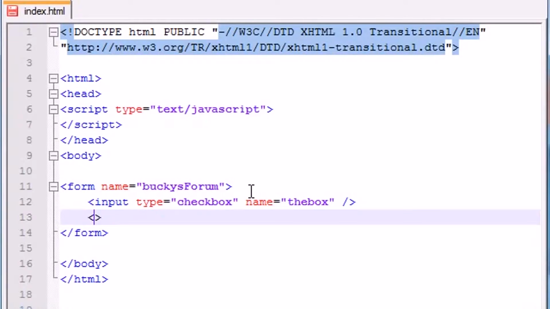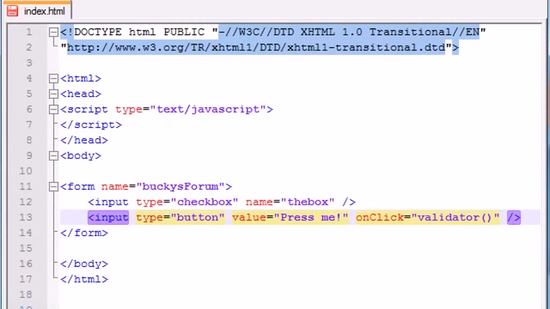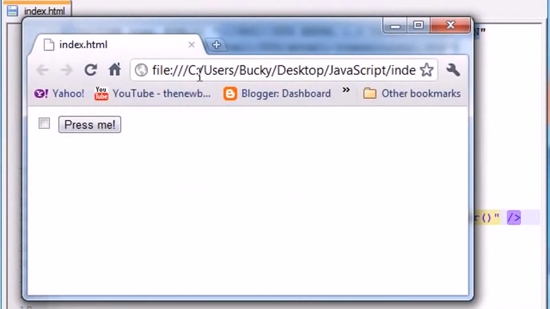And now we need some kind of submit button, because whenever we're calling our function later on, we need some way to submit the form. So input type equals button, and might as well give it a value of something like press me. That's the text that's going to appear on the button. And now let's go ahead and use our onclick attribute. And remember, whatever code we type in here, like validator, this is the JavaScript function that's going to be called whenever we click our button. So let's go ahead and save this and run and launch in Chrome what we got now.